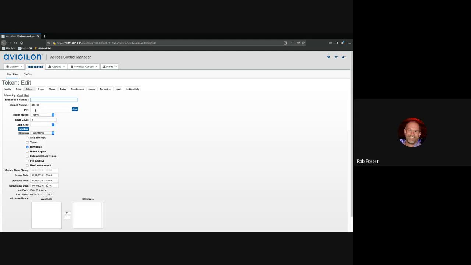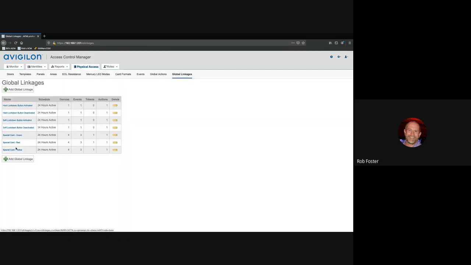Now keep in mind, if you've got card readers out there that have pin pads and you'd rather use a pin number to do this, you certainly can do that. Just keep in mind that you'd have to adjust your door mode accordingly. So this could be a card, it could be a pin. Okay, with that in mind, let's go back to our global linkages. And let's look at the special card yellow.